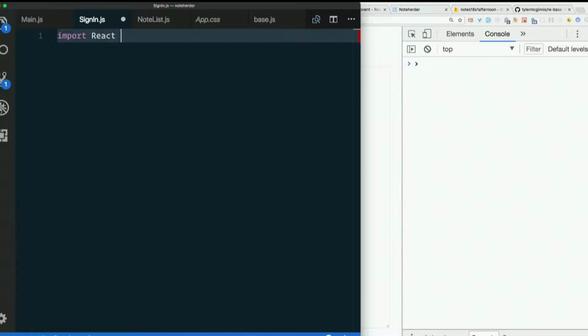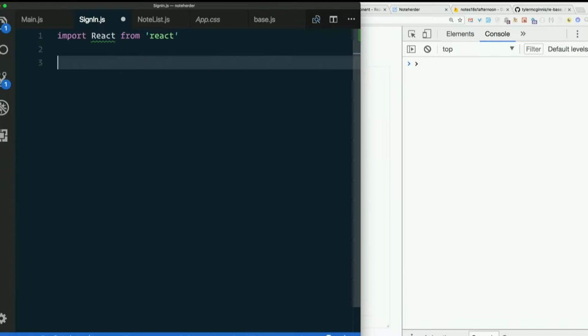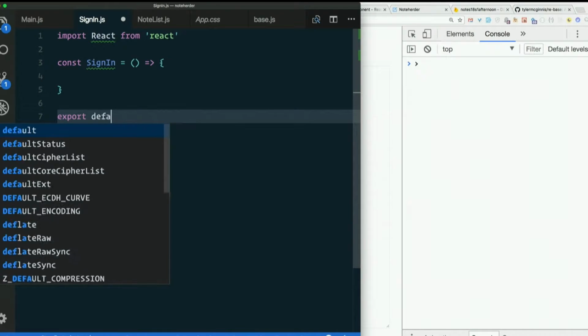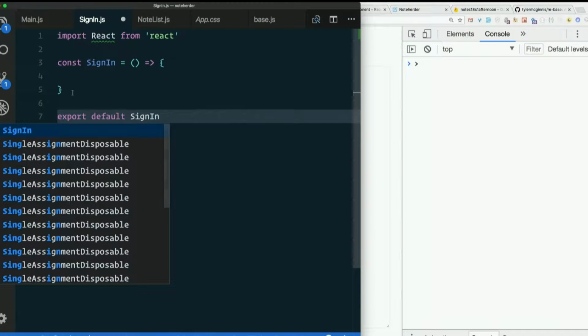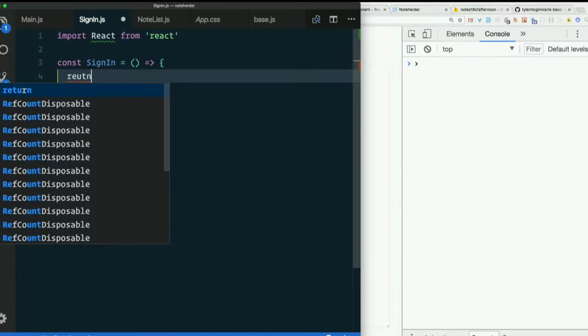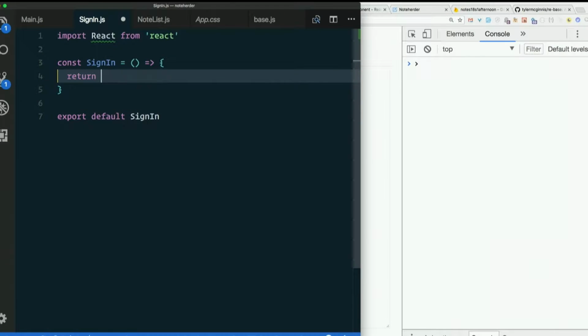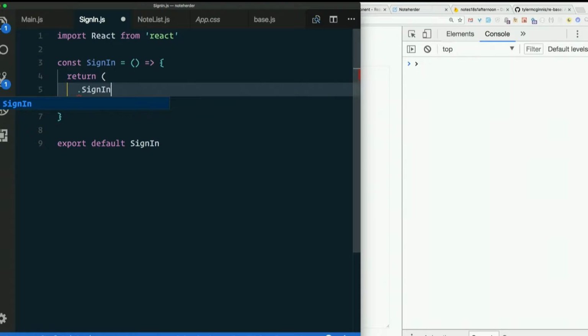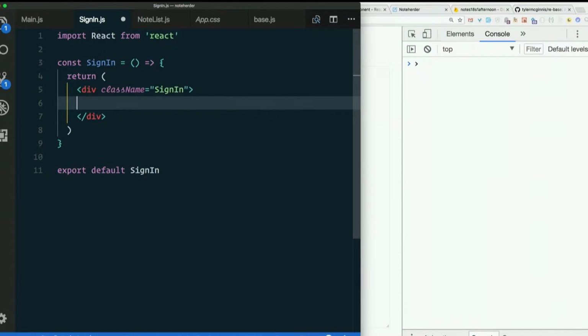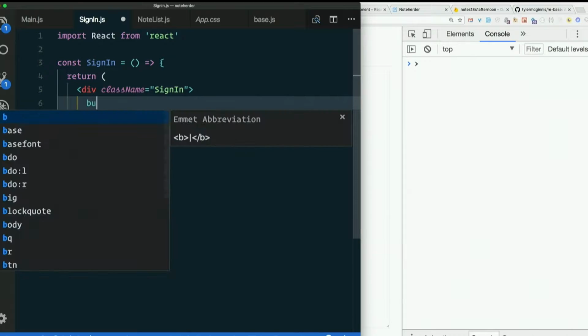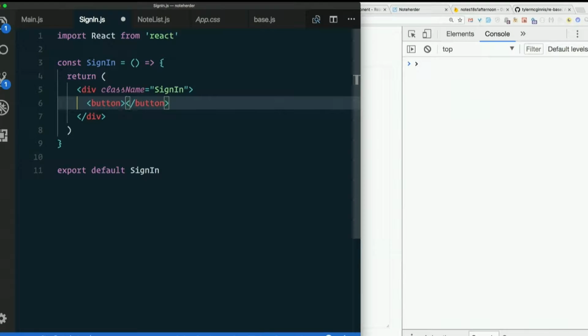Import React from React. We're old pros at this. Let's make it a stateless functional component. Const SignIn, capitalized the same way, equals arrow function. Before I forget, export default SignIn. We're going to return some JSX. Let's return a div with a class of sign-in. And how about we just put a big fat button in there? Sign in. Cool.